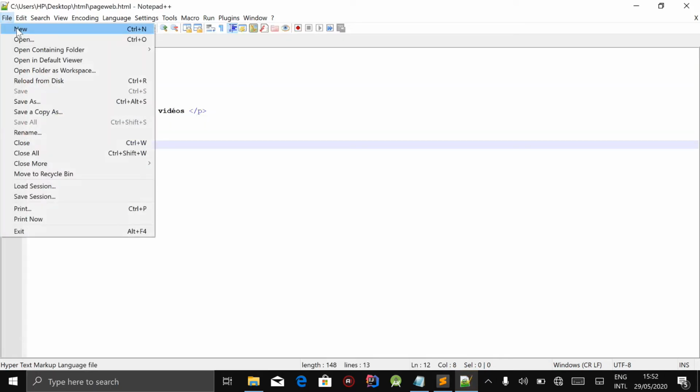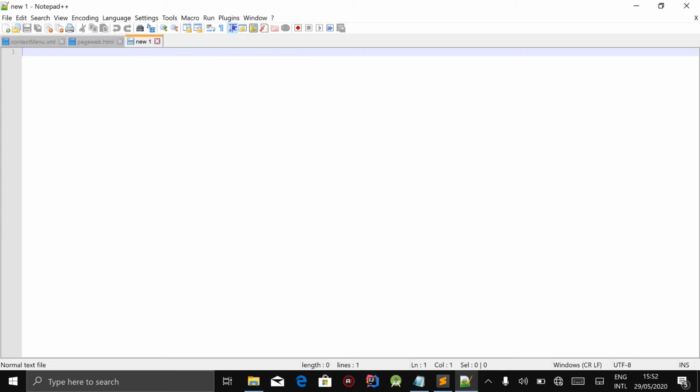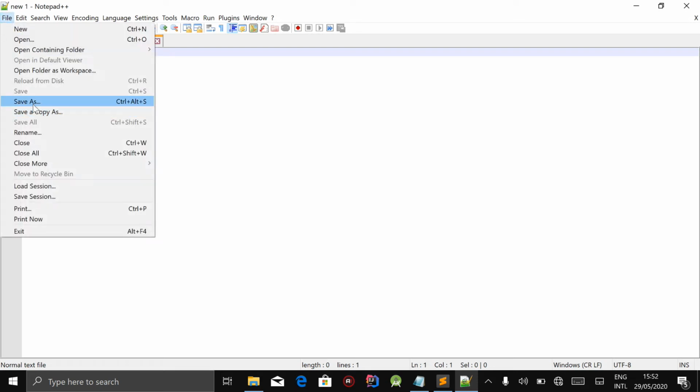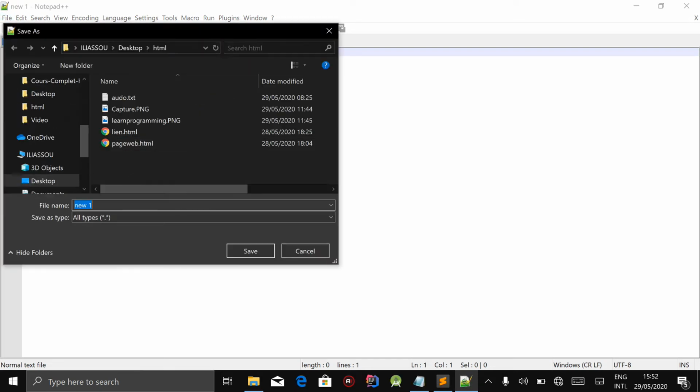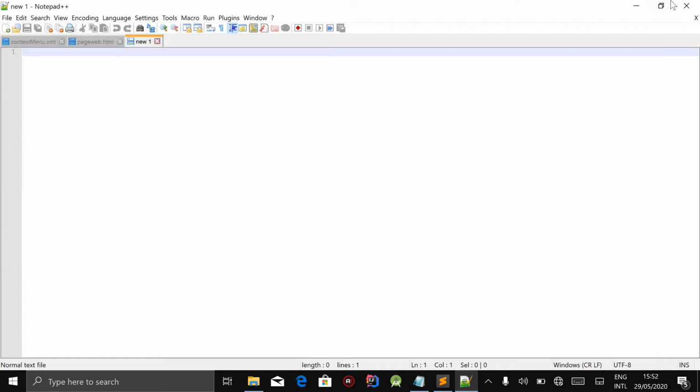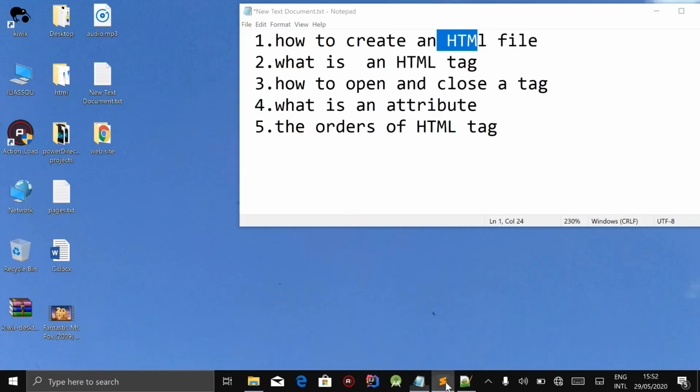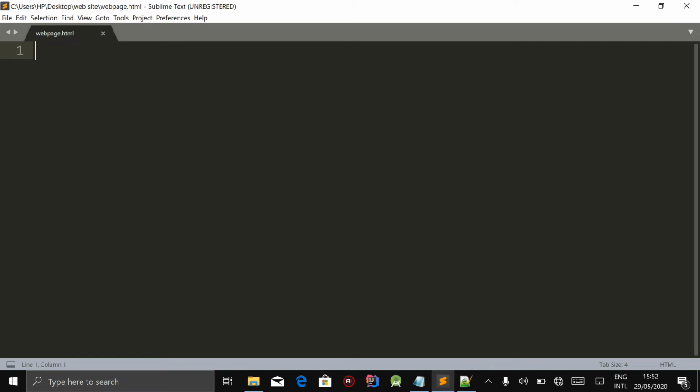Just you come here, you create a new file here, and then you come to save as, the name page web maybe .html, and then you save wherever you want. Okay, but I've already created it, so I cancel. So this is how to create an HTML file. Please just follow the instructions.